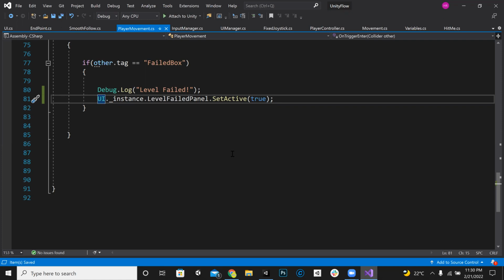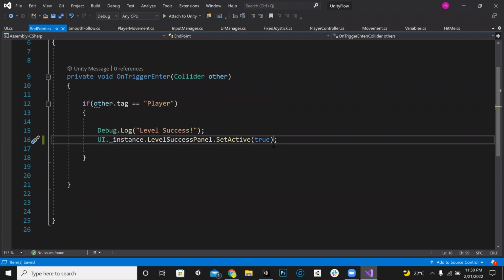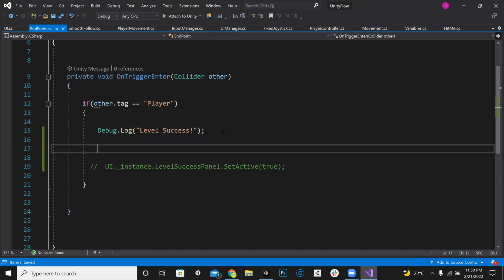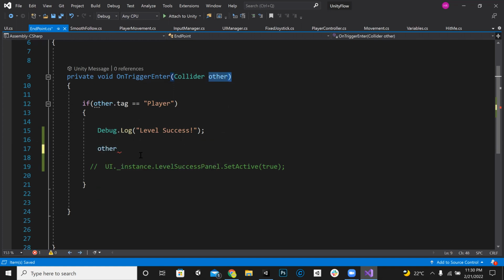You are right, but I want to use a method instead, so that whenever the user reaches the endpoint, the level failed or success shows. So what we will do is freeze the player. How to freeze the player? Let's check that the other parameter is the player actually.